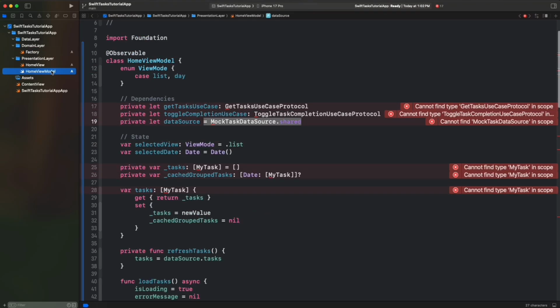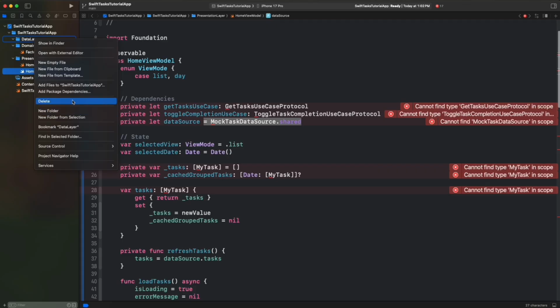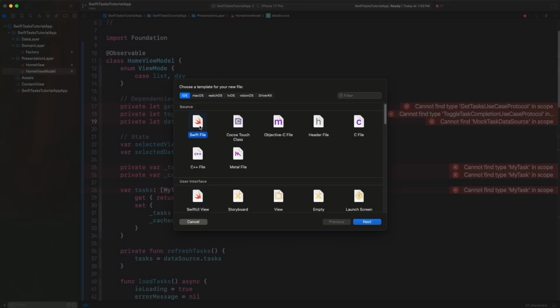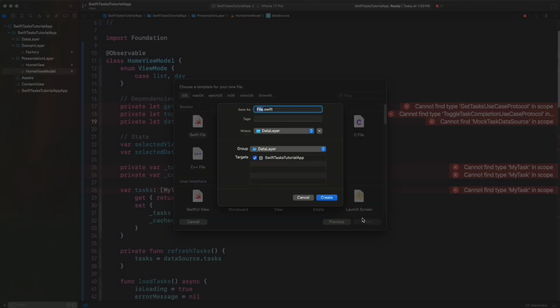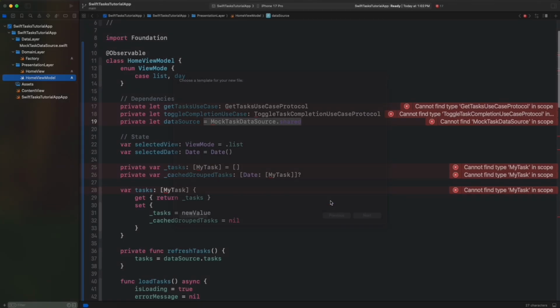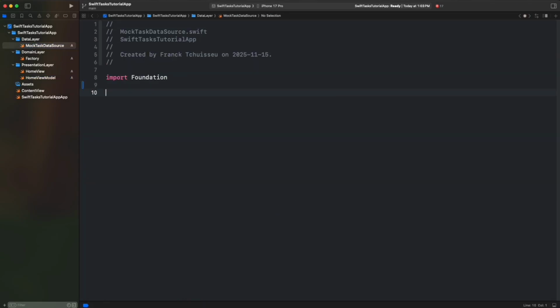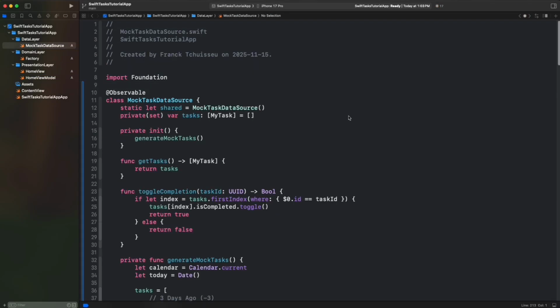So let me go ahead and create this mock task data source. And of course, it's going to be inside the data layer. And inside this class, we want to provide our mock data.